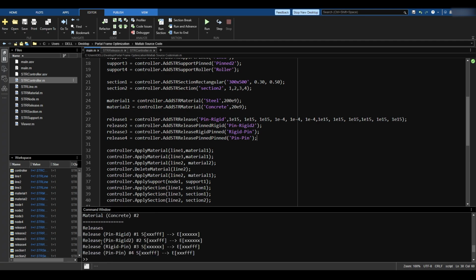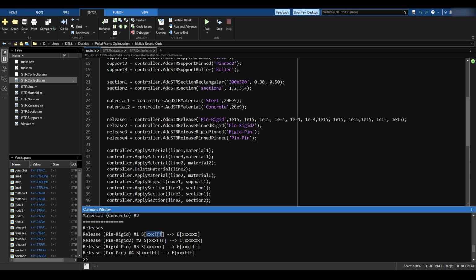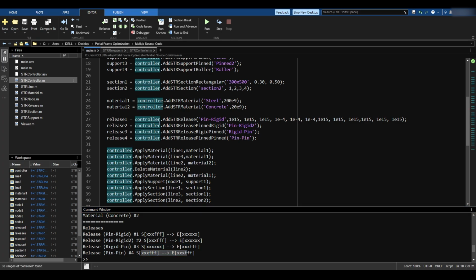Let's take a look on the releases. I have the pin rigid, which is exactly as I want. Now I have the pin rigid 2, which has been automatically defined by the controller, and the rigid pin and the pin. So yeah, I think we've done a great job so far. The controller now has the ability to define releases and even aids the user in defining user-defined or typical releases instead of the user applying all those values himself.